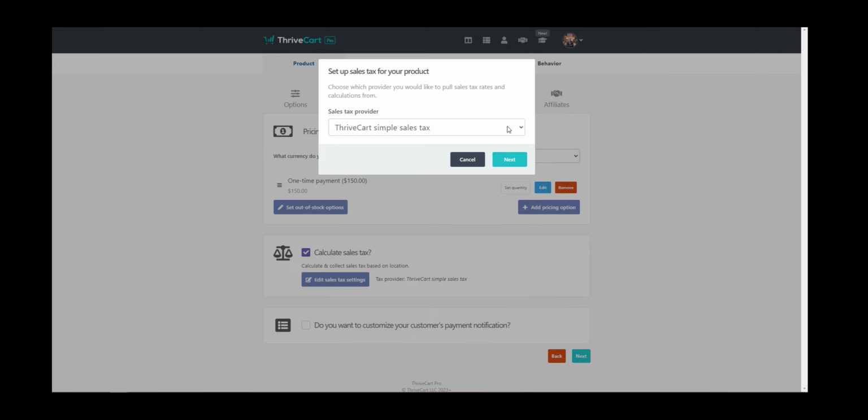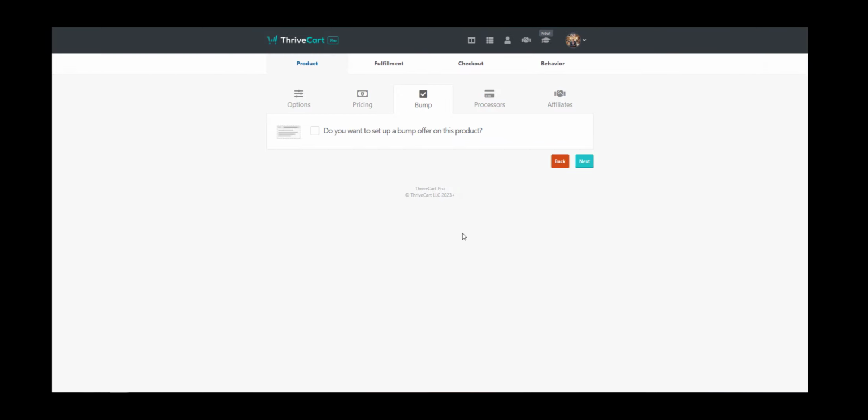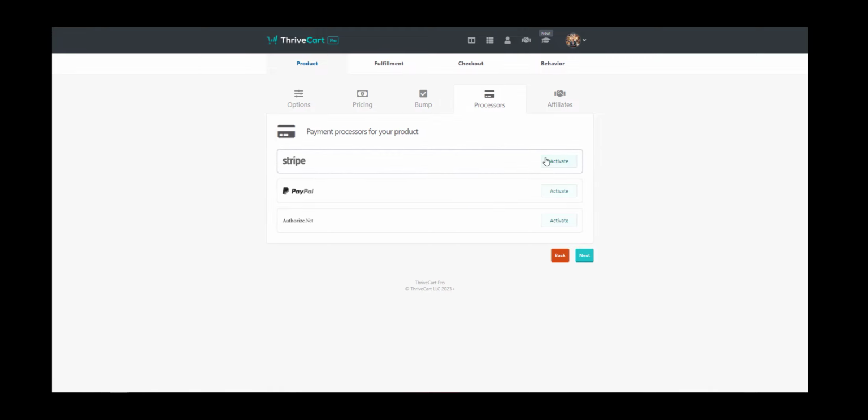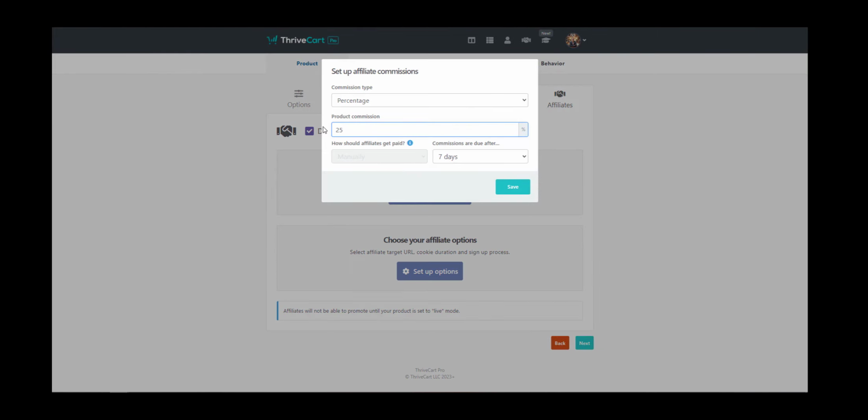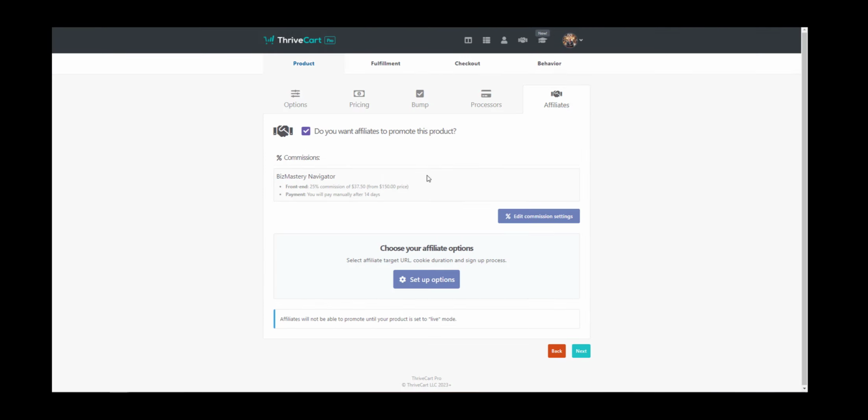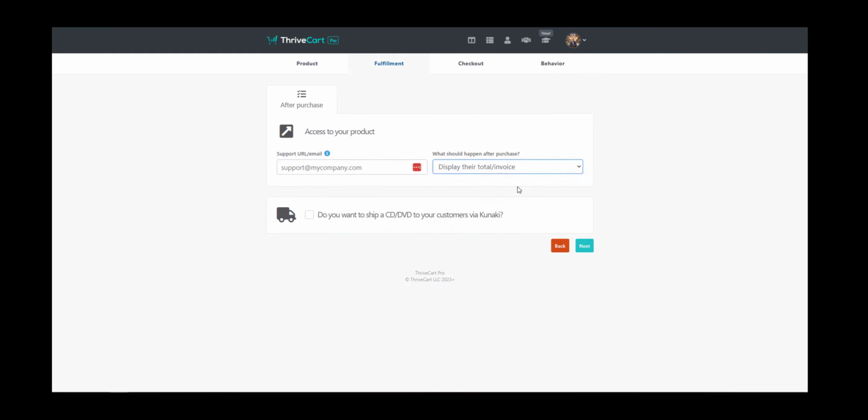I'm going to make sure that the software calculates the taxes. We're not going to have any bumps or upsells or downsells. In this particular case, I'm going to select Stripe as my processor, but you can also use PayPal. Now, I was thinking of setting up an affiliate channel so that if any of you decide to recommend somebody to buy that service from me, you can get, let's say, a 25% commission. But then I figured, you know what, that's going to make the video too long.